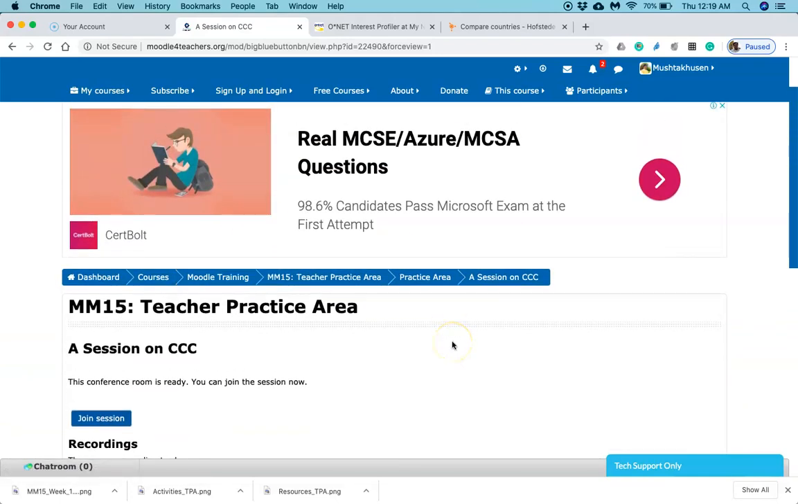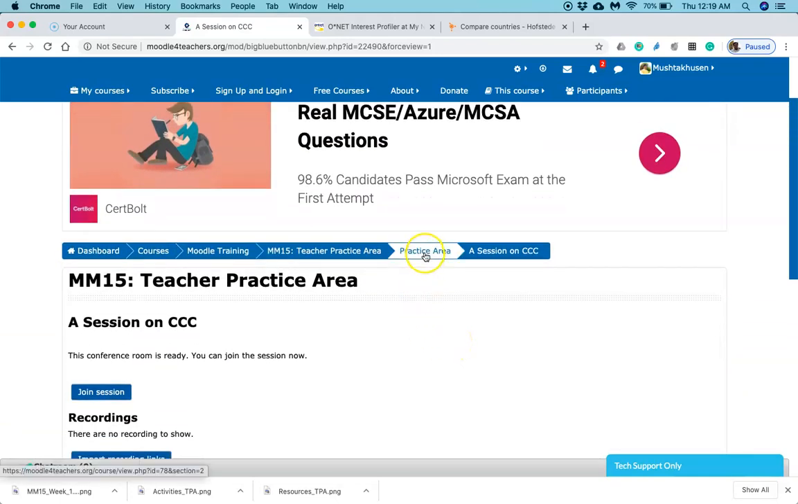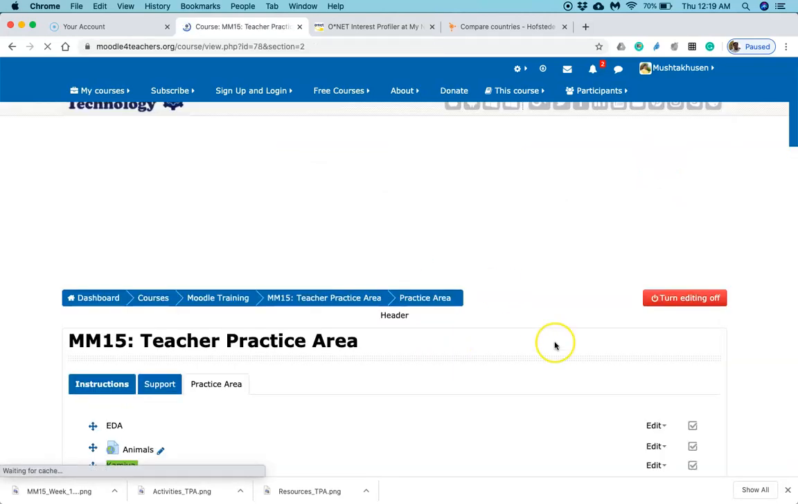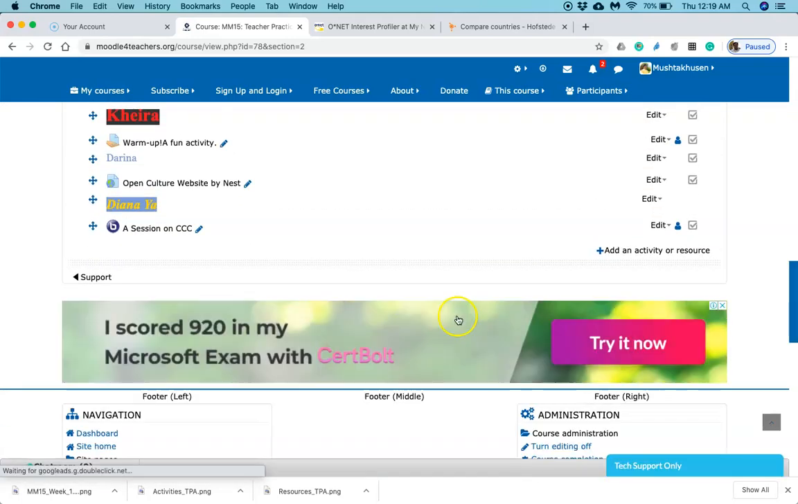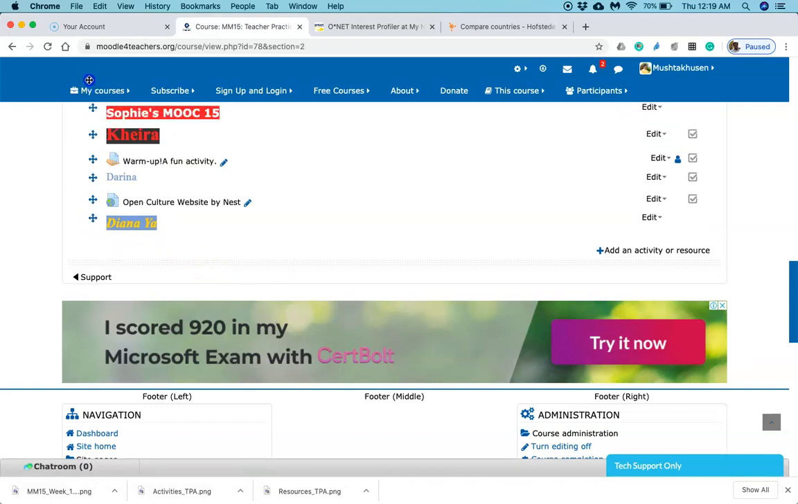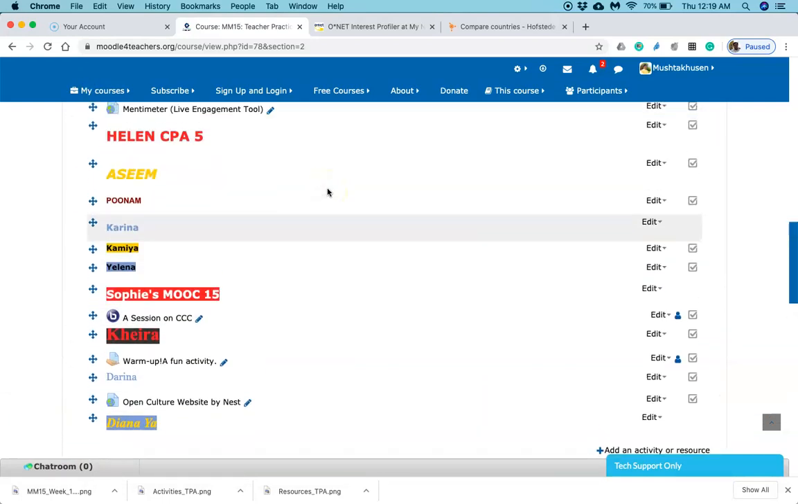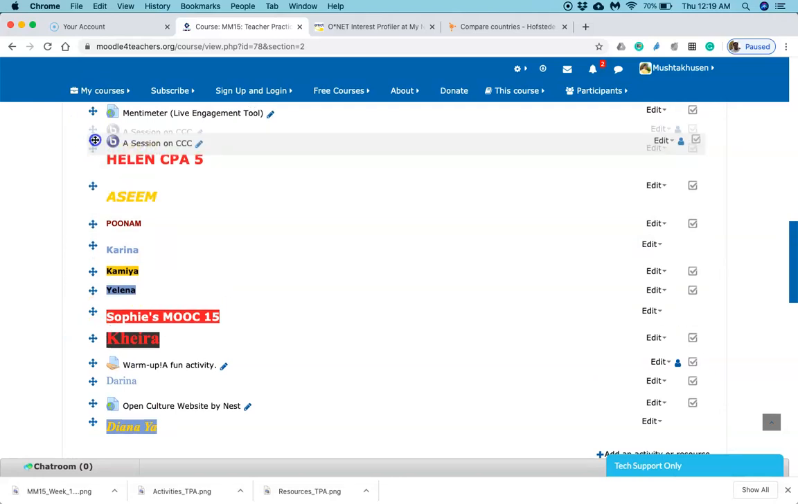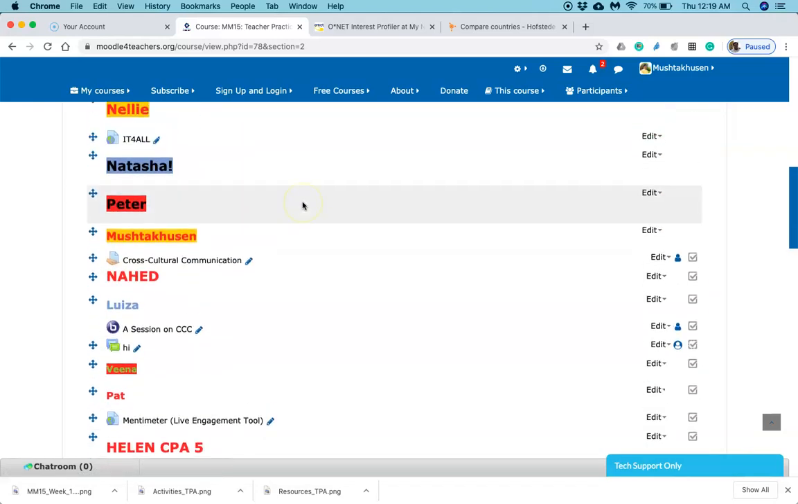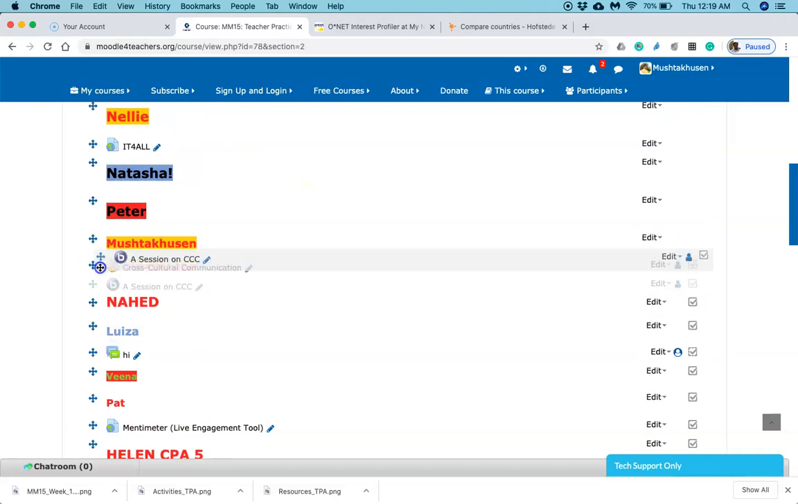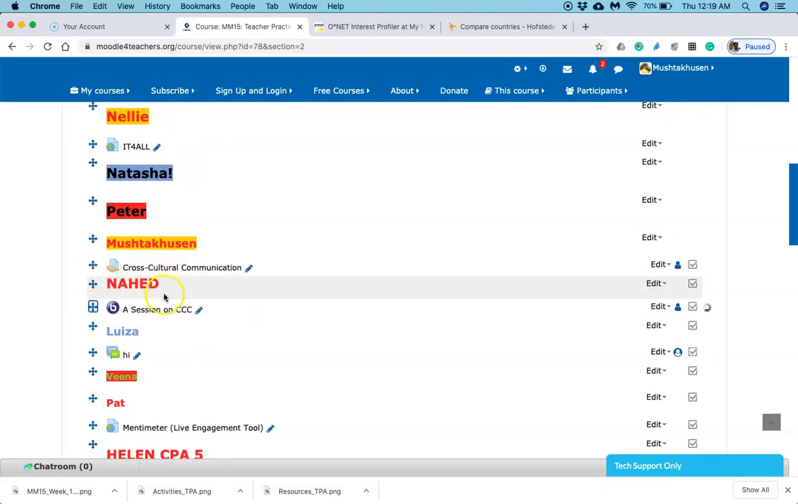So if you want to add something more, you can go to the practice area again. For every activity you need to go to the practice area. Here you can see a session on CCC. Now let me drag this and keep it under my name. Yeah, here we go. Maybe I'll show you one more so that we can save some time, because we need to explore more activities.